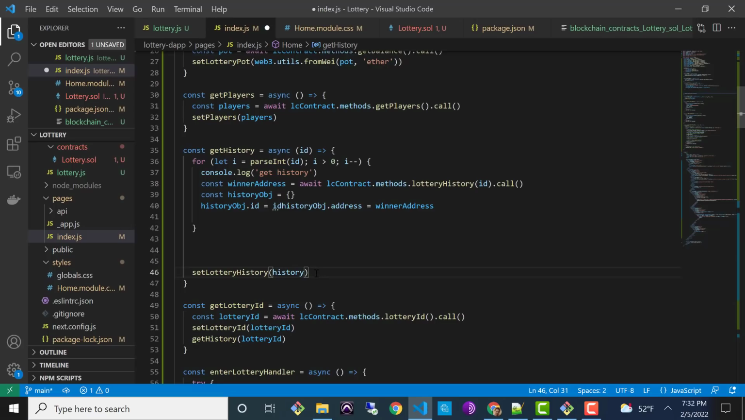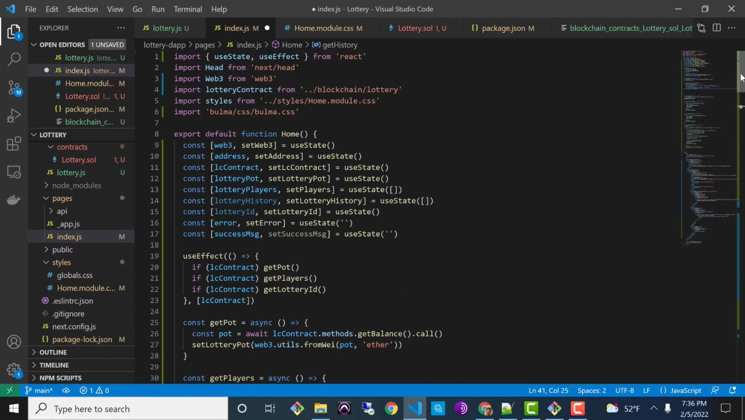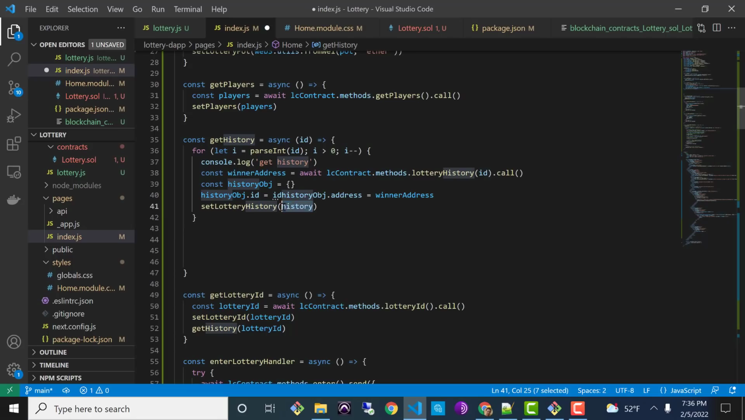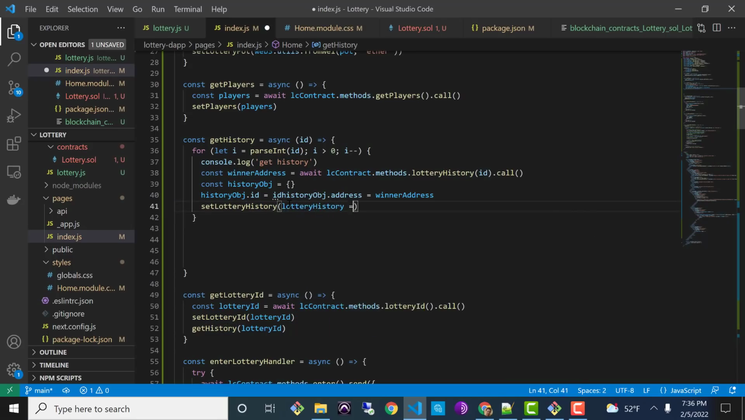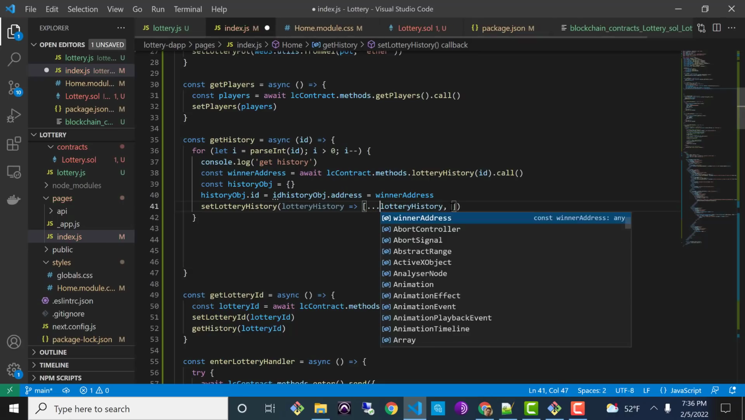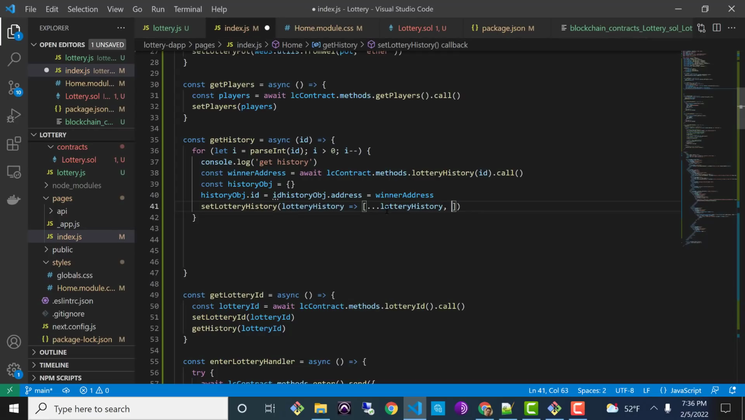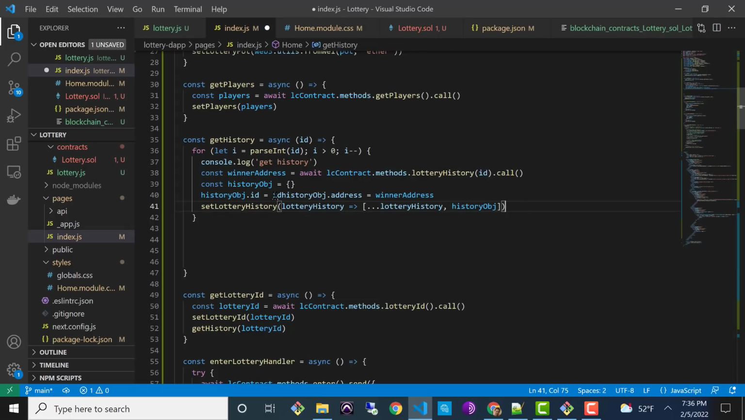So then we just need to set lottery history, and we need to push this into our state array. All right. So to update this array, let's see, what's it called? Lottery history, right? So we would normally do push, but here we need to do it a little bit differently. The reason we're doing it this way is because we never want to mutate state directly, to prevent errors and side effects and things like that. So we're going to basically copy the existing array and then add a new element to it, which is going to be our history object. All right, so hopefully that'll work.